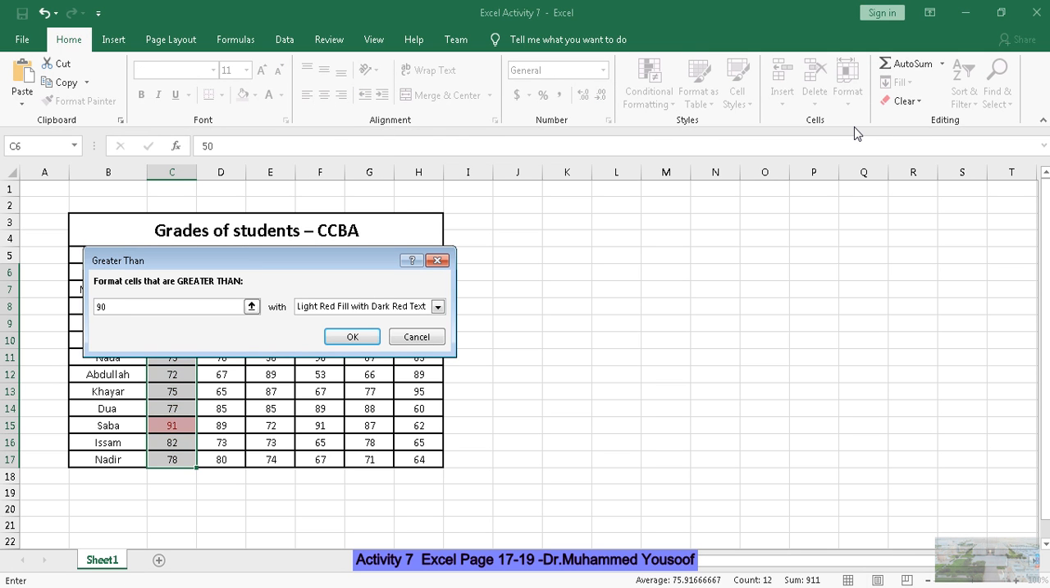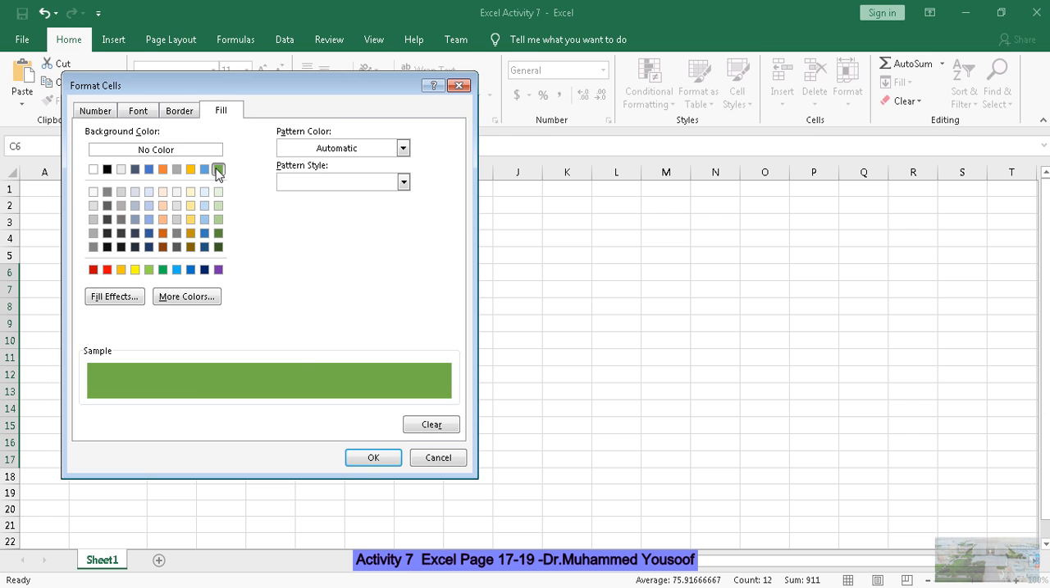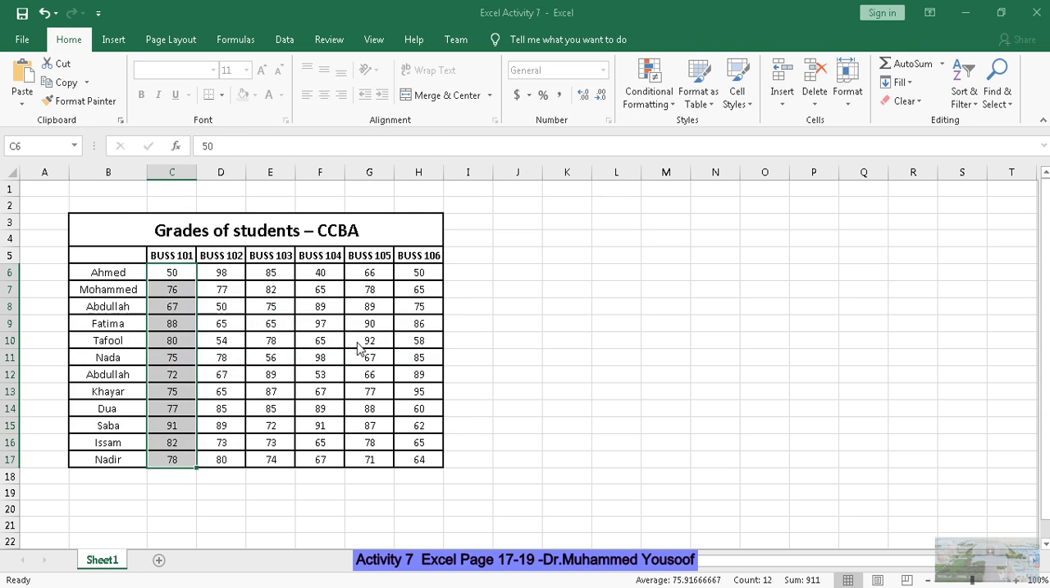Greater than 90. And how do I want to highlight it? I want it with a red border or red color. I can also use a custom format for my own color. If I want my own fill color, for example green, you can choose that color and give OK, and give OK. See, only one student got more than 90 and he is highlighted with a green color.